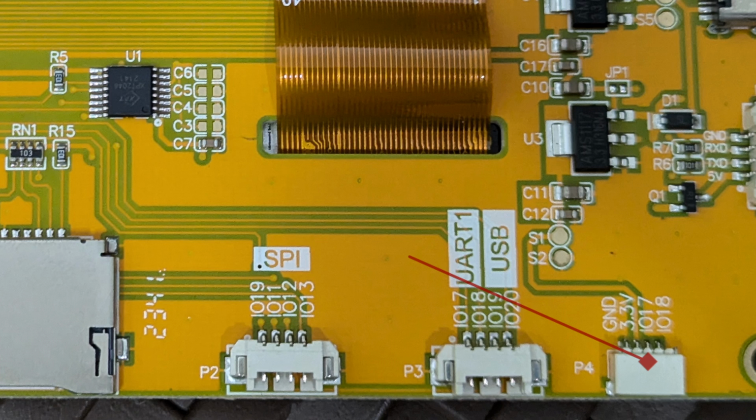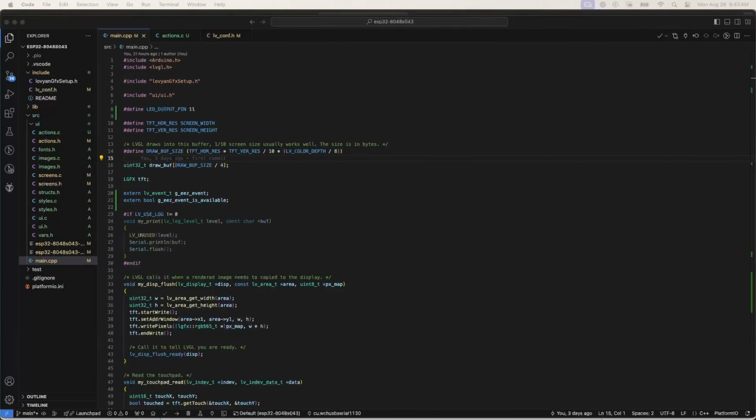As previously mentioned, you may choose other pins, but be sure to consult the schematic diagrams to avoid conflicts, as some GPIO pins may serve other purposes. In Visual Studio Code, navigate to the main loop and add the necessary code to trigger the buzzer whenever a button is clicked.